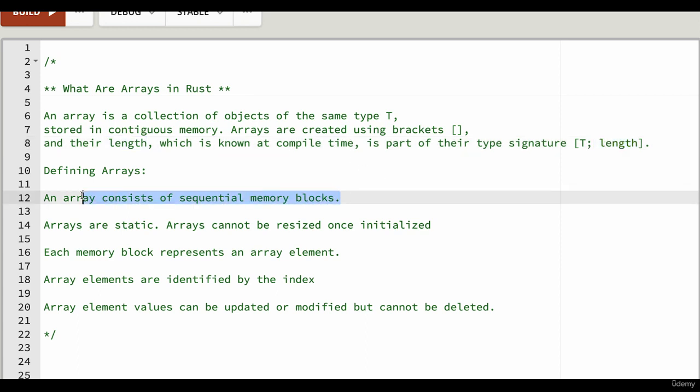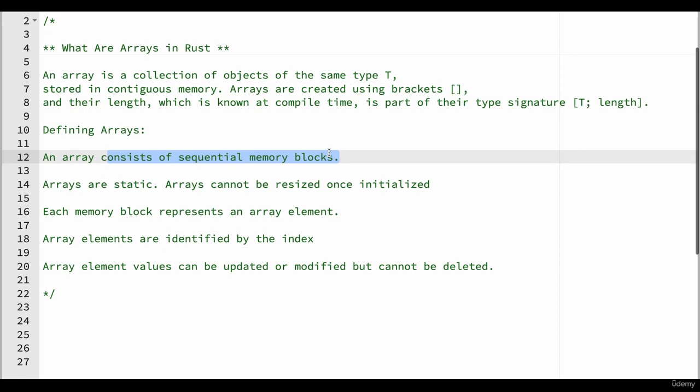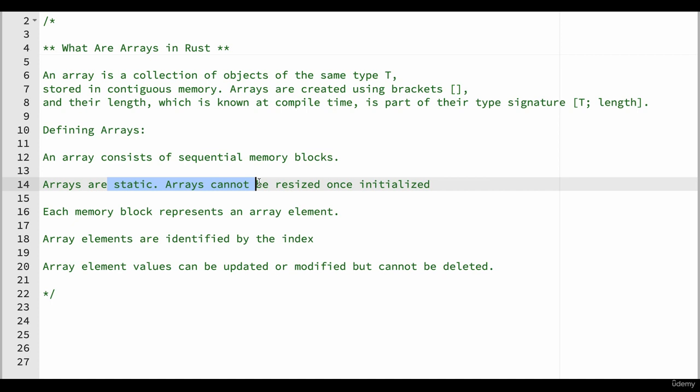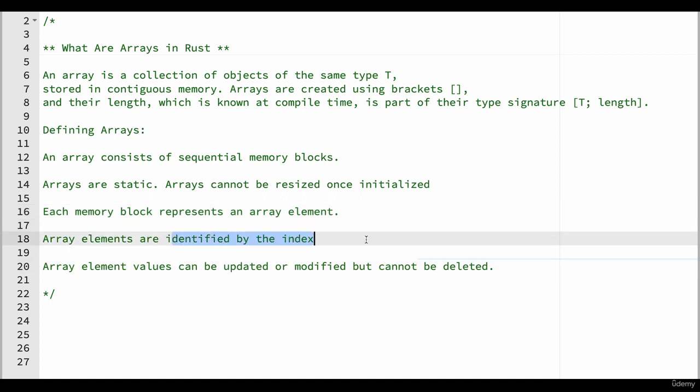Arrays consist of sequential memory blocks, hence they are contiguous. Arrays are static, meaning that they cannot be resized once initialized. Important to note. However, of course, we can mutate arrays, so don't get confused. Each memory block represents an array element, so each individual element is located at its index value. We're going to see that as well. Array elements are identified by the index.